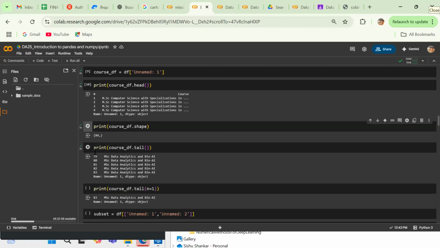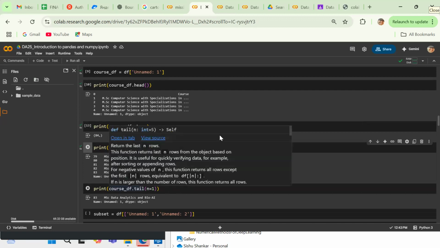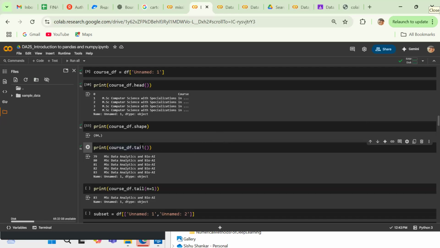Anyway, same thing, you can print out the tail. Suppose you want to print out the last row of the tail. You can use n equal to 1 inside that. Agree? See where I printed course df dot tail. It is giving me all these rows, right? What I want to do is print n equal to 1, meaning the last row. If you want to print only the last row of the tail, you can use n equal to 1 inside the tail command. You can see it here.